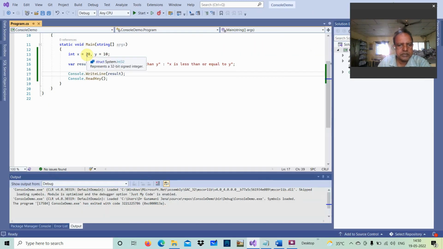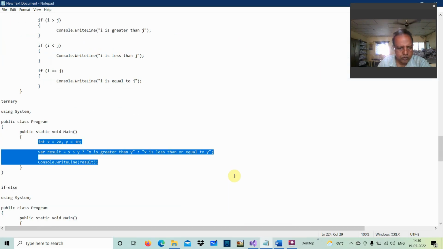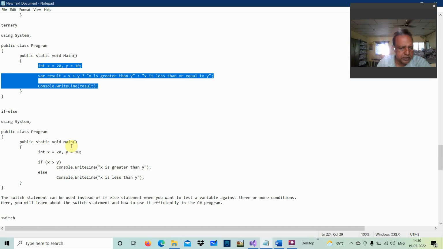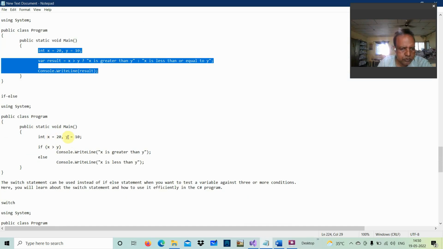Where x is 20 and y is 10, so x is greater than y. Like this you can do. Then the if else statement also does the same thing. You can clearly see I am writing integer x 20, y 10. If x is greater than y, Console.WriteLine x is greater than y; else Console.WriteLine x is less than y.